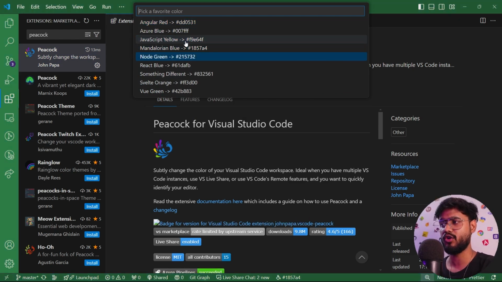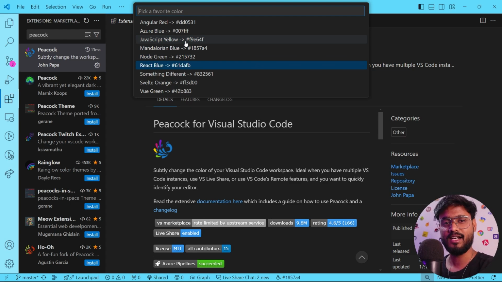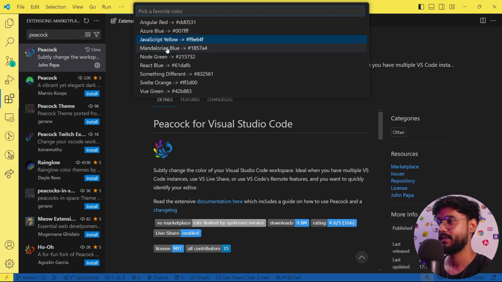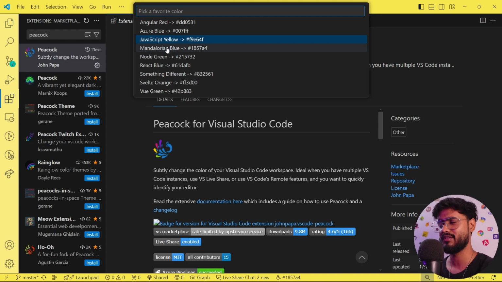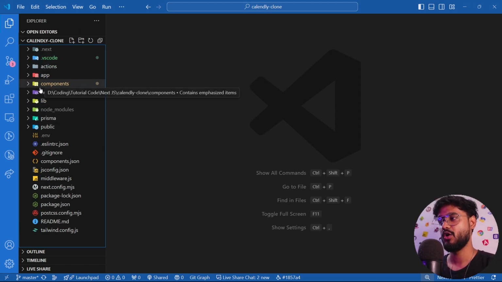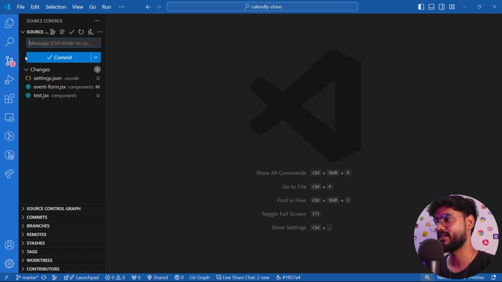You can also enter a specific color over here, but whenever I'm teaching React on my channel, I like to keep this Mandalorian blue so that it fits the theme of what I'm teaching. It has Node green, JavaScript yellow, and a bunch of different colors over here, right? Apart from this, you can see my files and folders have these beautiful icons, which helps me differentiate what that particular folder contains. And this is not something that comes inbuilt in VS Code.